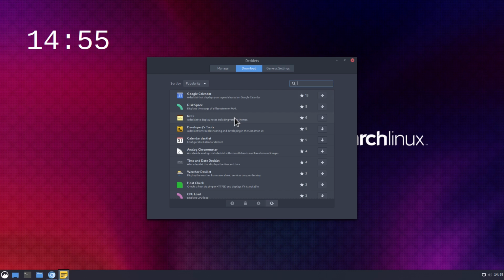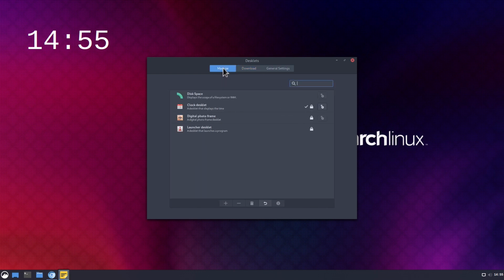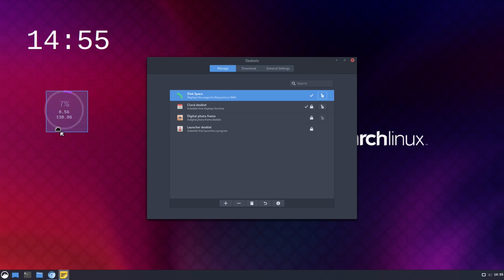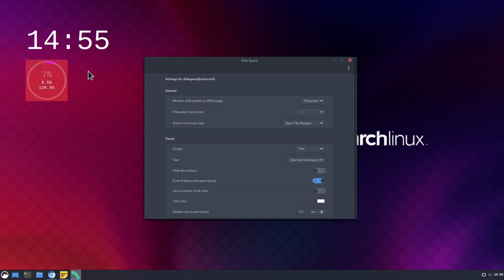Let's go ahead, for example, and download the disk space desklet. So I'm just going to click this one. And I'm going to go to manage. Then click it and click plus. And the desklet is here, so we can move it around. Let's say, for example, we want to move it right here. And we can right click it and click configure.